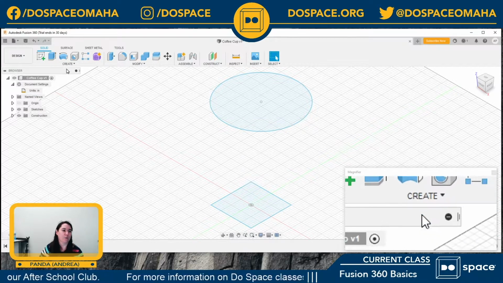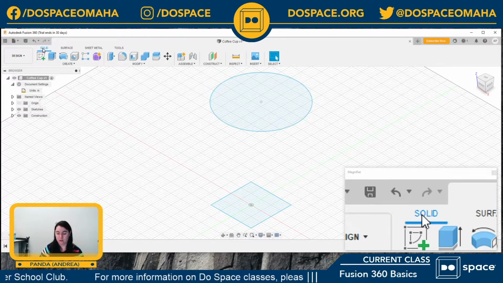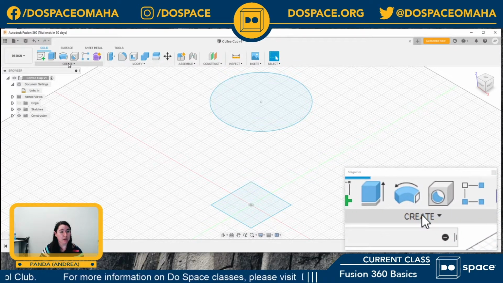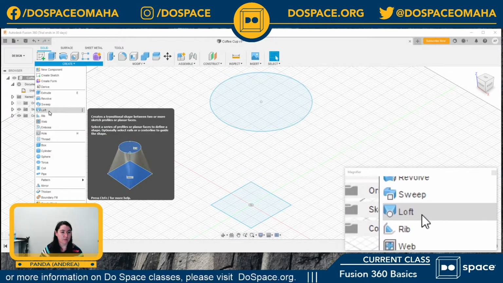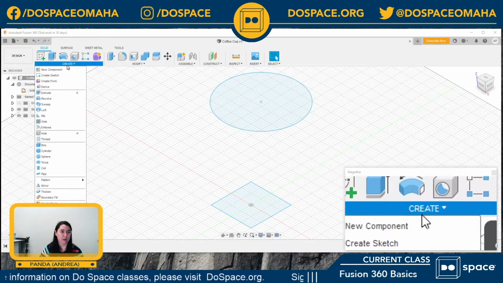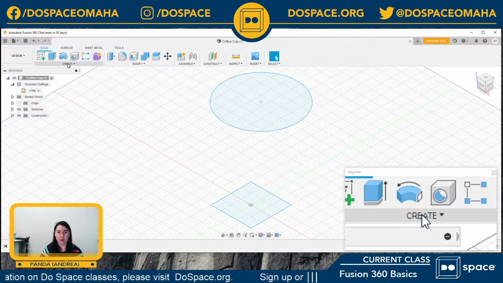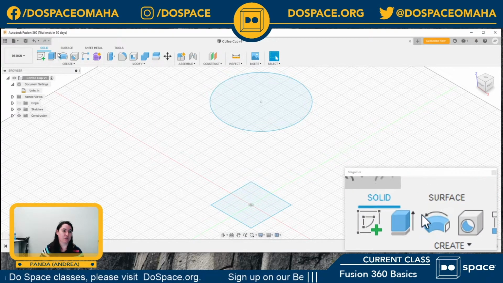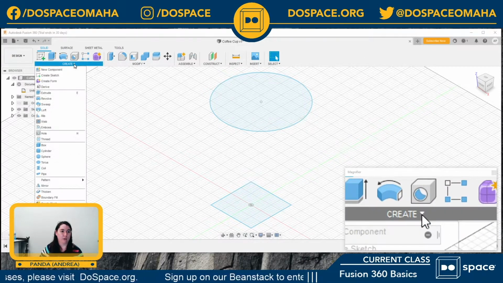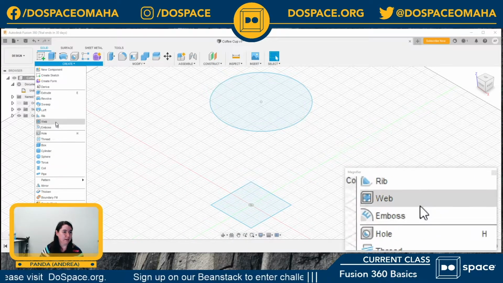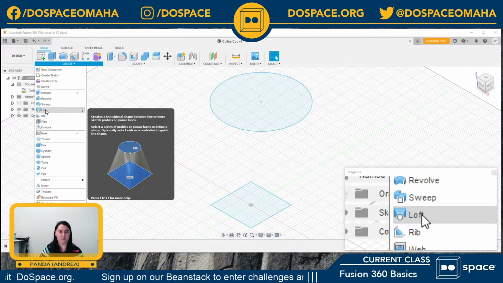So we're going to go to the solid menu here, and under the create drop-down menu, I'm going to click on loft. So again, you want to make sure that you've already clicked the green button to finish your sketch. You want to be in the solid menu here, go to the create drop-down and click on loft.